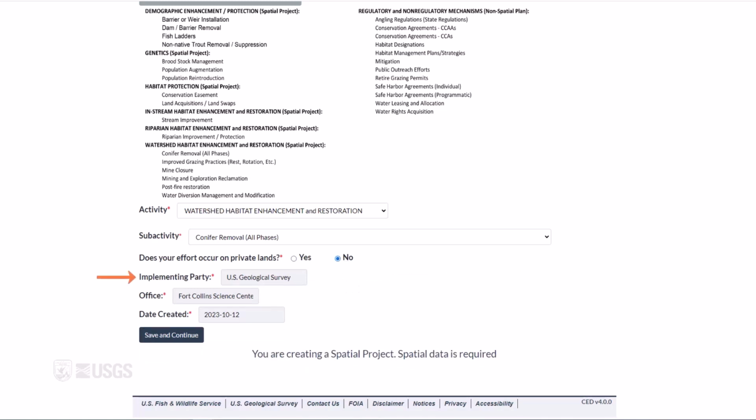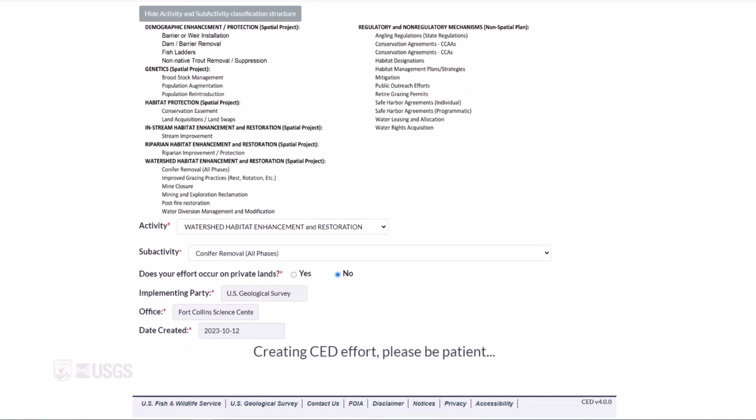The implementing party, office, and date created are automatically populated based on your user profile and the date of effort creation. Once the required fields are populated, the Save and Continue button becomes available. You cannot return to edit Step 1 fields once you advance to Step 2. Click the Save and Continue button to advance to Step 2, Location Information.